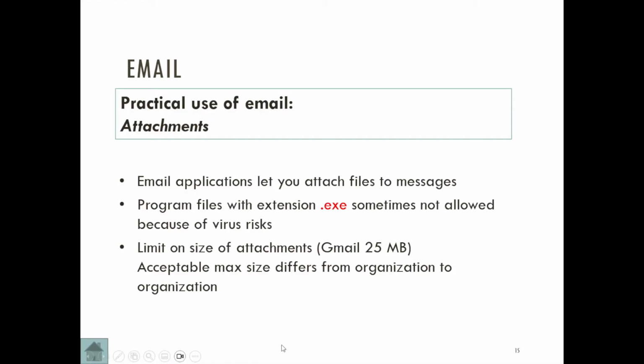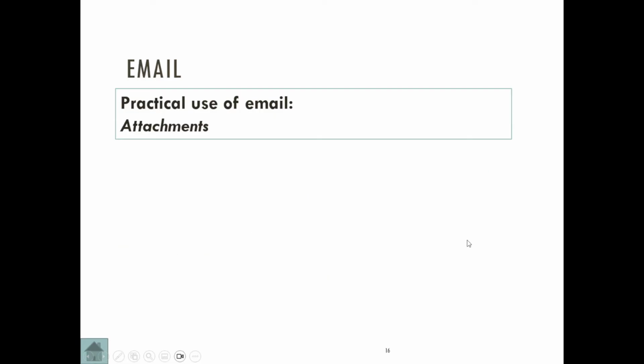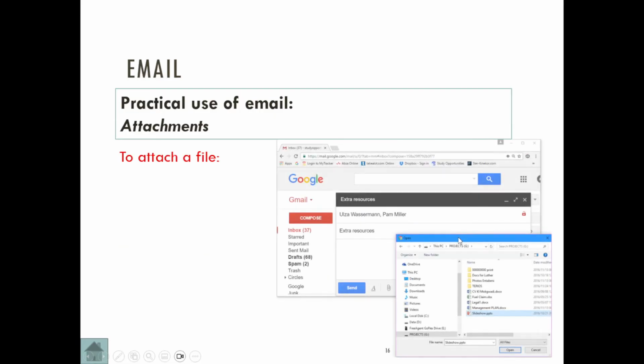So you would need to find that out before obviously sending that email. If the email has an attachment that's too big, it'll usually tell you that, or when it sends the email, it'll just bounce back and say, listen, it can't be delivered. Now, to attach a file here, they show us that when we go into Gmail, we can just click on that little paperclip icon over there.